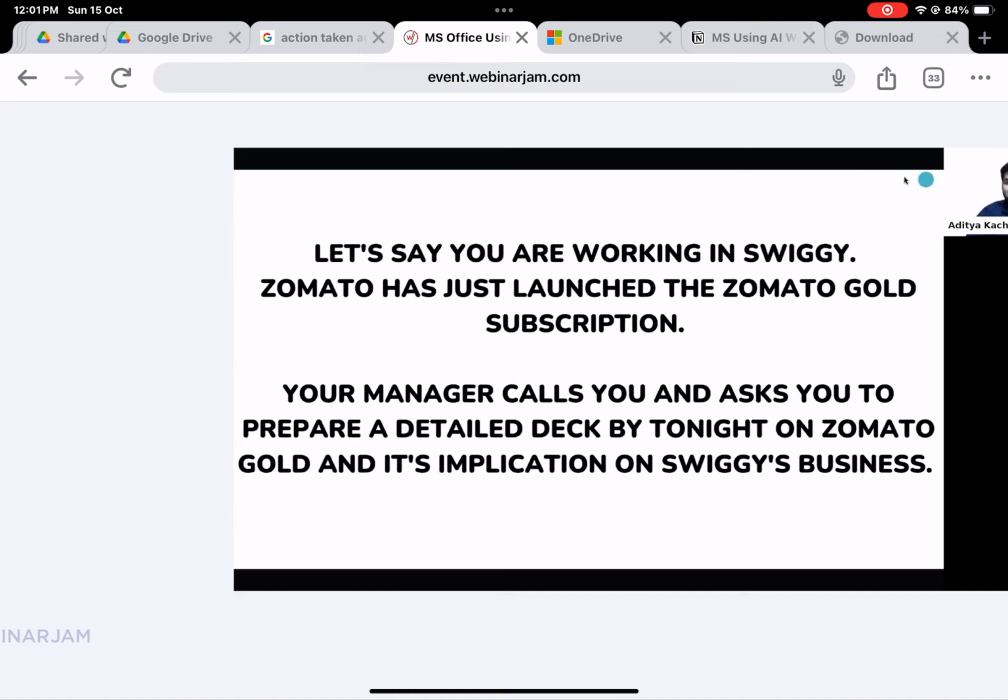So let me read the problem statement. Let's say you are working in Swiggy and Zomato just launched their Zomato Gold subscription, and your manager calls you and asks you to prepare a detailed deck by tonight on Zomato Gold and its implication on Swiggy's business. This seems like a really hectic deadline. So when you are creating a PowerPoint, what are the steps that you follow?